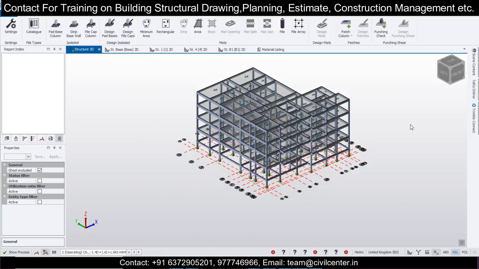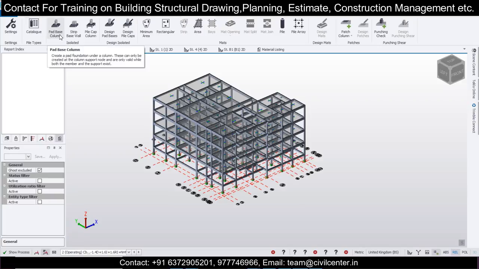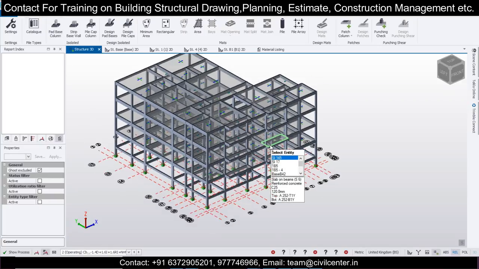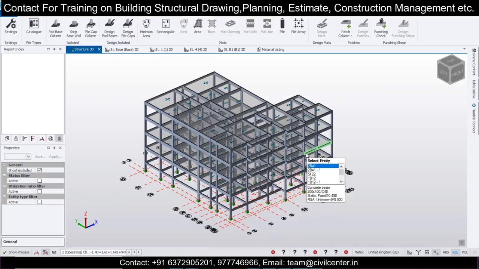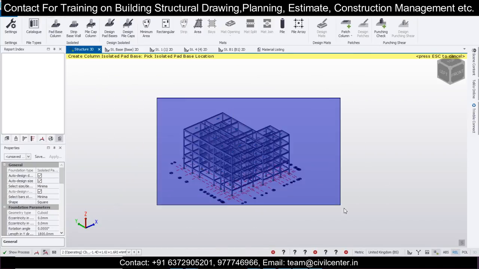After that, first of all, we'll go for the isolated footing. So these are the normal isolated footings here. It's a very simple application in the Tekla Structural Designer, and you can generate the drawings very simply as well, so we'll see it. We'll go for the pad base column and select the entire structure.